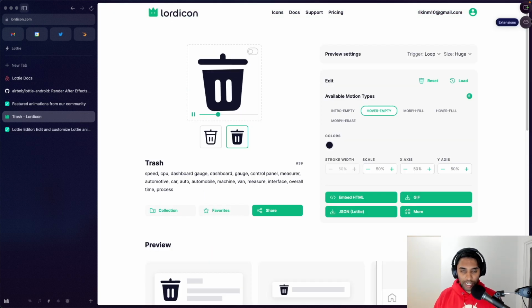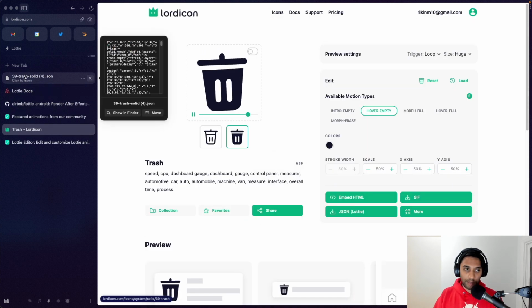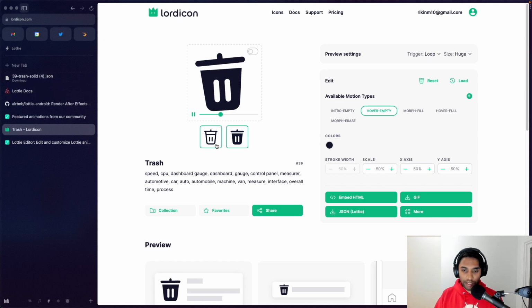So let's take this trash icon that I found on Lordicon and download it as a JSON file that's compatible with Lottie and bring it into our Android application. So the first step is to download it. If you look here, you have this JSON Lottie download button, but I actually want to go into this more section and download this Lottie JSON rough source file. This is because this is what they recommend if you're going to use it on an Android or iOS application. So if I just click download, you can see I have this JSON file ready to go.